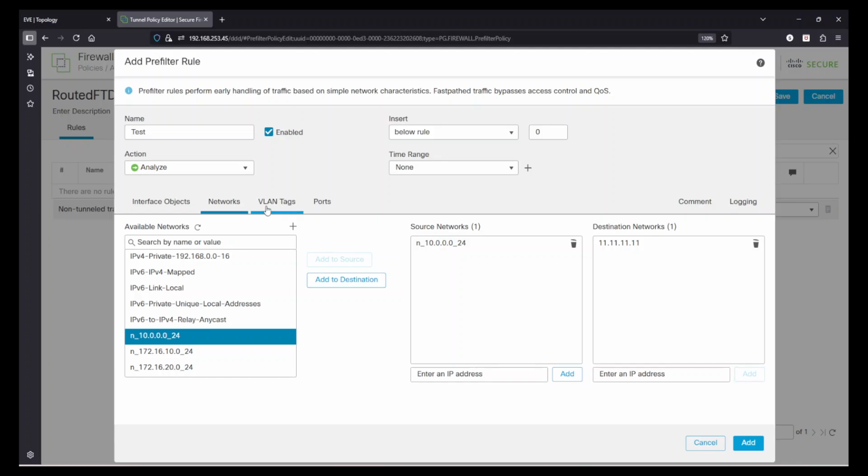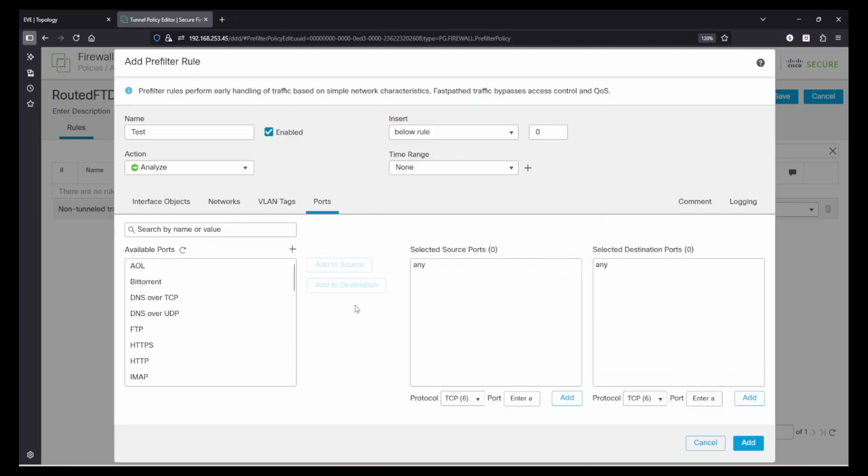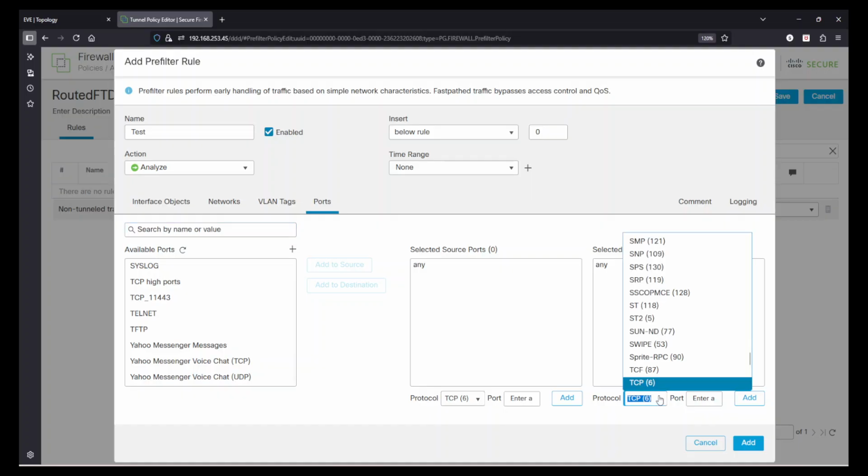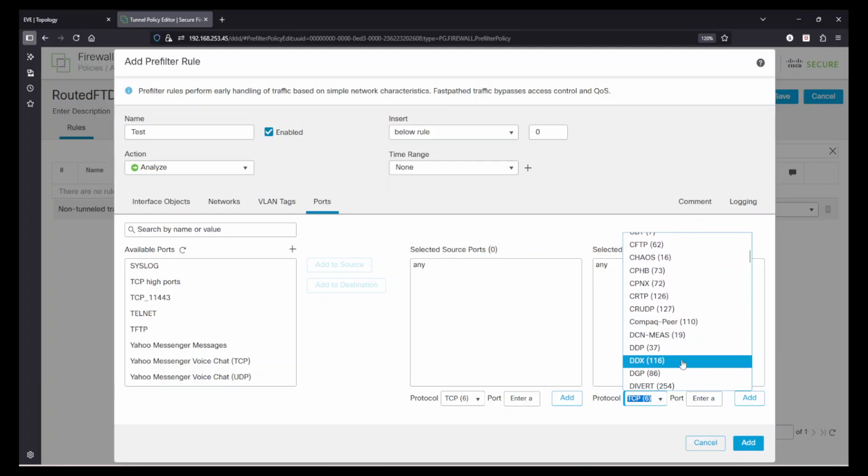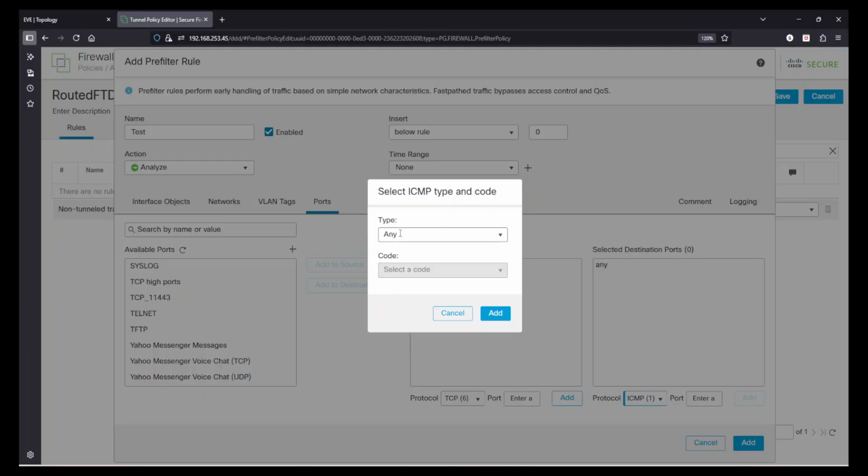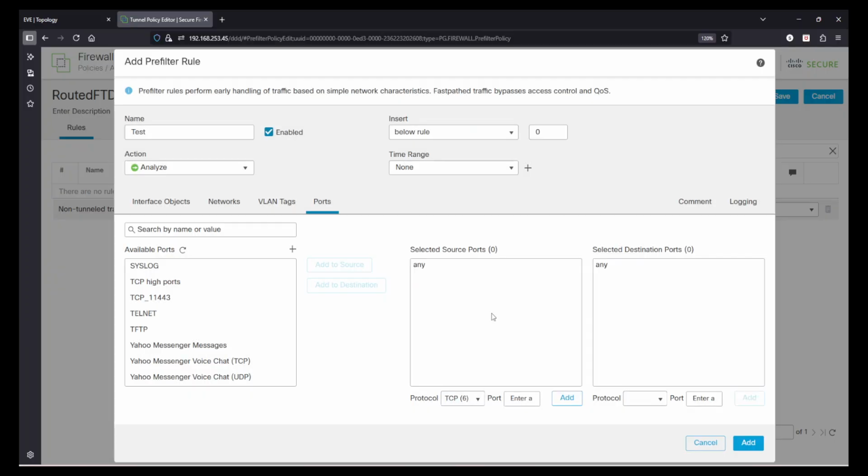Okay. No VLAN tags. Ports: I don't have ports, I think I cannot add the ports. I would say any ports because I am looking to block the ICMP traffic. Okay, I think that's fine. Destination here I can select, I think, ICMP. Where is ICMP? Yeah, ICMP. Type any, code any, I don't need to select. Just say ICMP. It should be an ICMP packet.